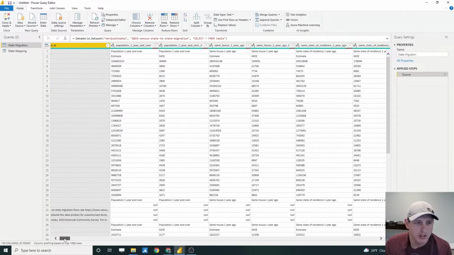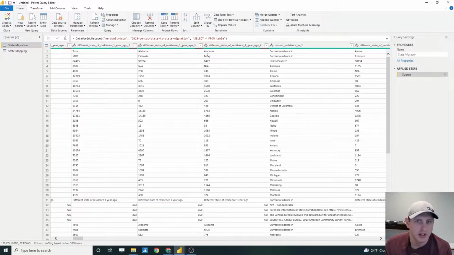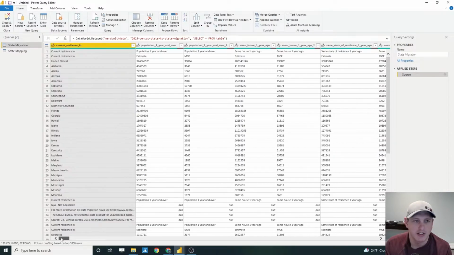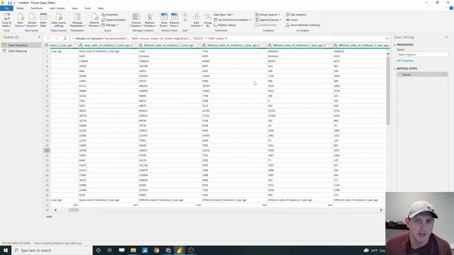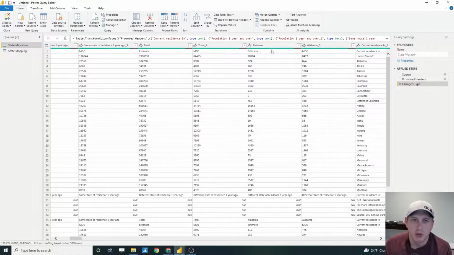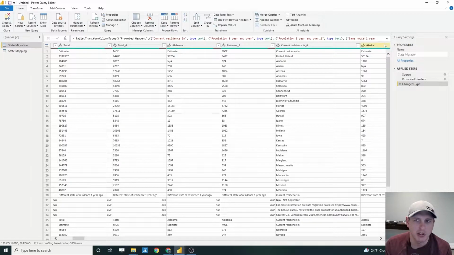If you scroll to the right, you're going to notice that there is state information in our columns as we move across. Here you can see Alabama and Alaska, and these columns that say estimate are estimating the population that's moved from Alabama to the various states in this first column. So what we want to do is bring those state values up to the top. Let's start by promoting our first row to headers. When we do that, you're going to see we have Alabama and Alaska.